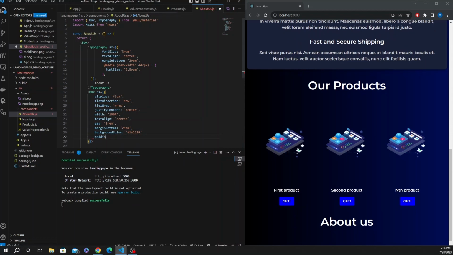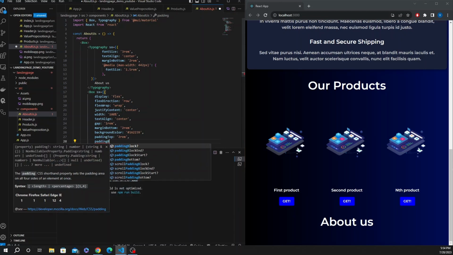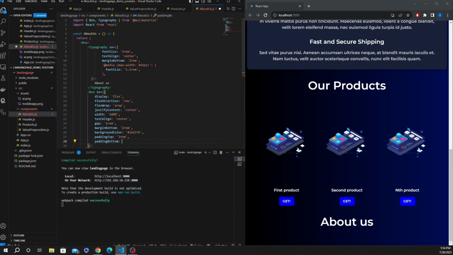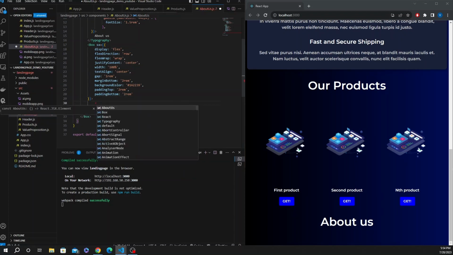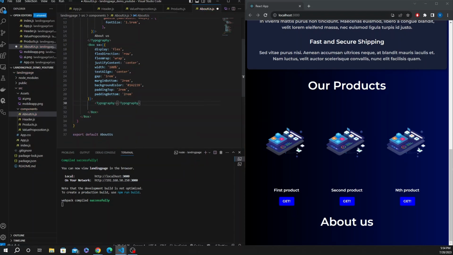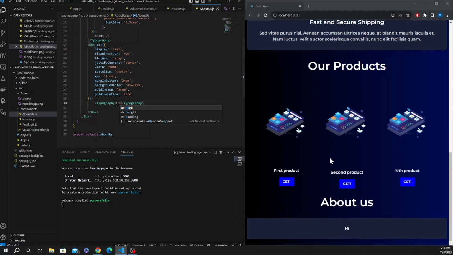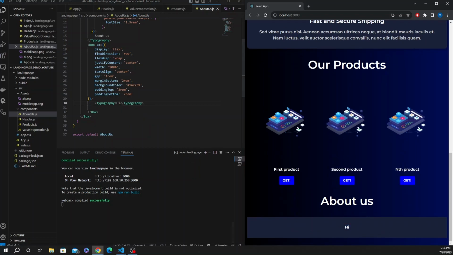And then we also want to add some padding to the top. Make that 2 rem. And then also padding to the bottom. Also make that 2 rem. Boom, there we go. And then inside here, we could just type some typography, say hi, and boom, we would have it right there.